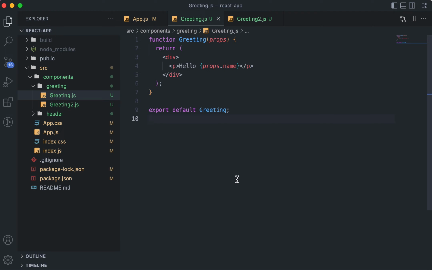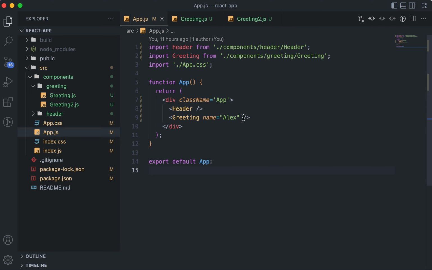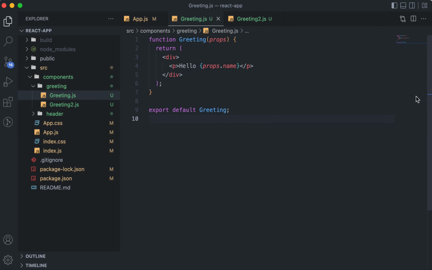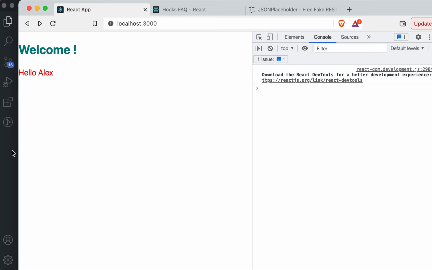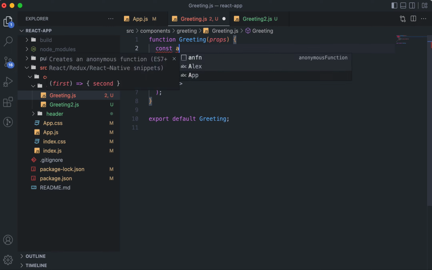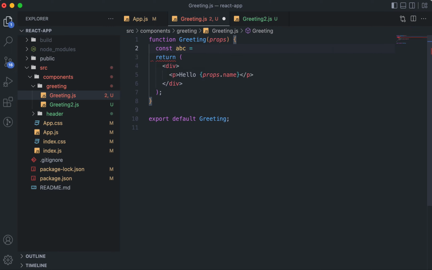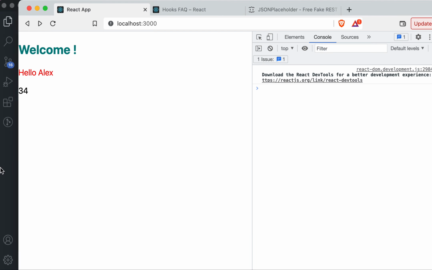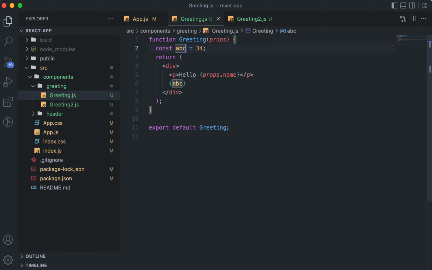In this video, we are going to learn about rendering lists in React. Let's say there is a component and the name Alex is passed, then Hello Alex should be printed, right? That is working fine. But we already saw that, let's say we have a variable ABC, and it is 34. Now we can render this variable ABC like this, so that 34 is printed. That is fine, but I wanted to show you that we can render lists also.